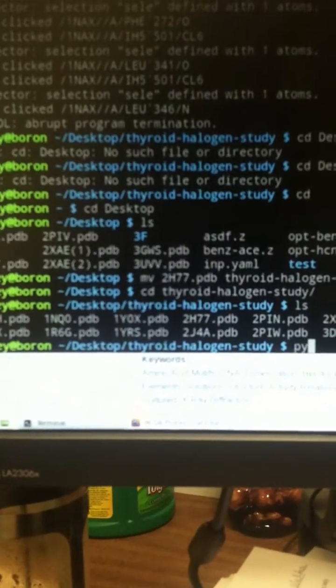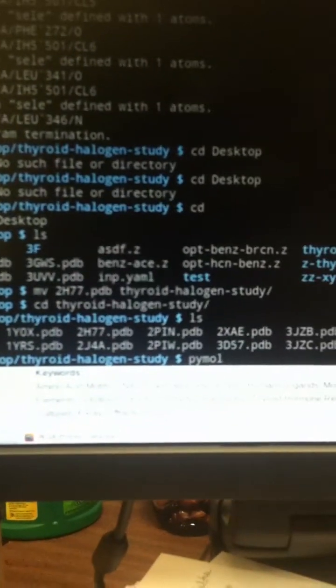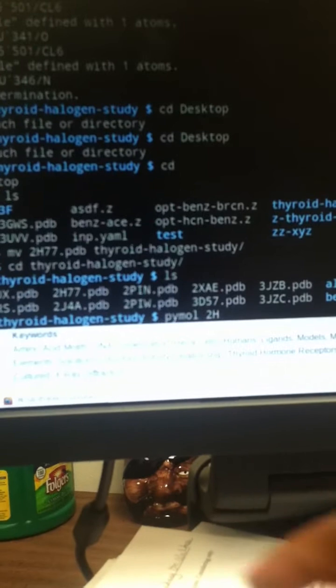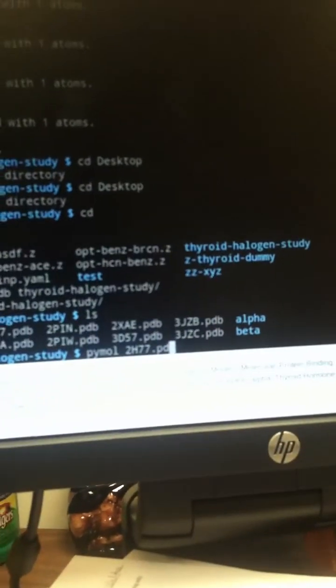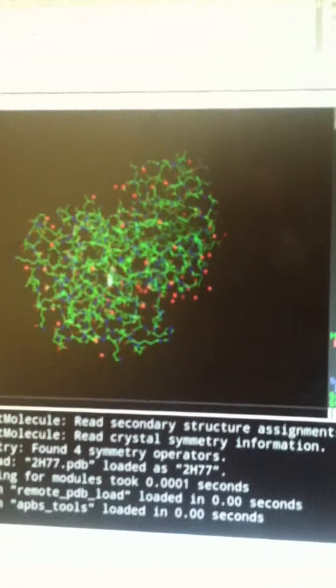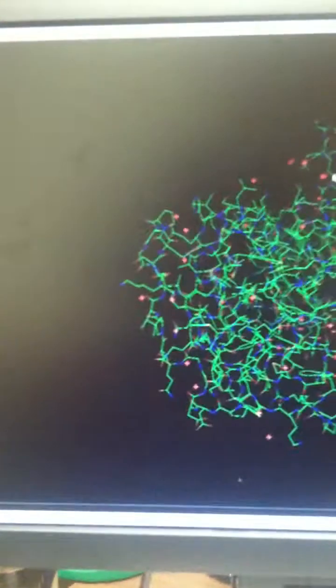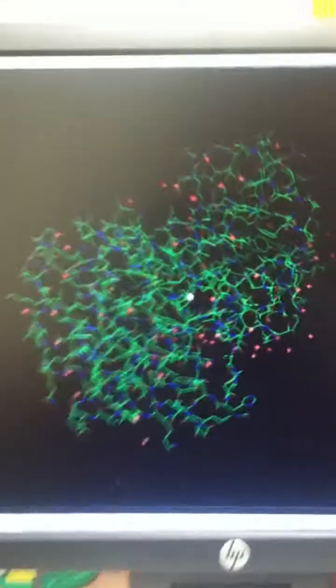Now we want to open PyMol, P-Y-M-O-L, and then say the name that we want, 2H77.pdb. Enter. And it's going to open up what it looks like here. This little picture is now here. Interactive. So we'll close all those down. This is all in Linux, by the way. Okay. Open this up to a much bigger molecule.